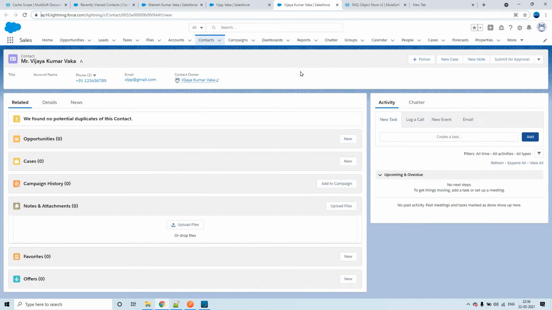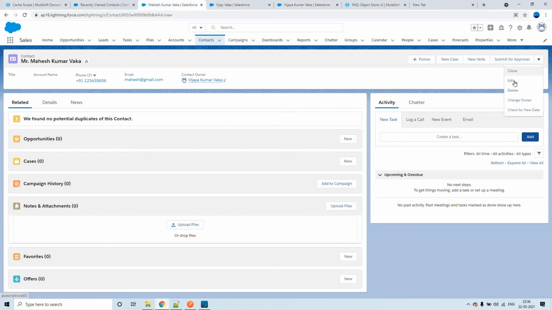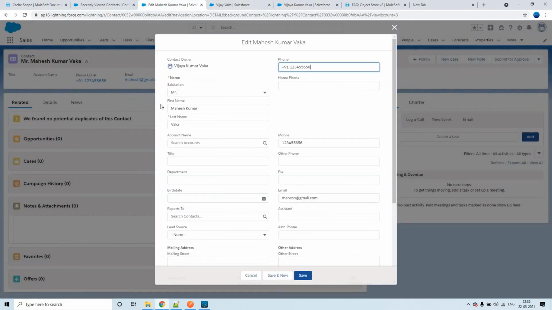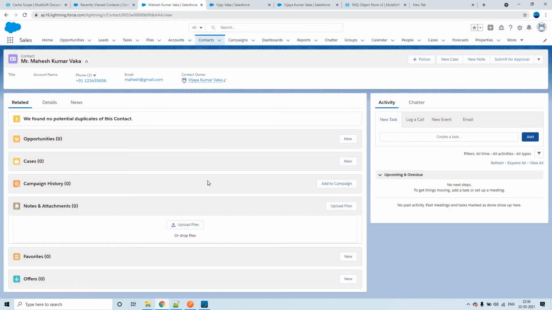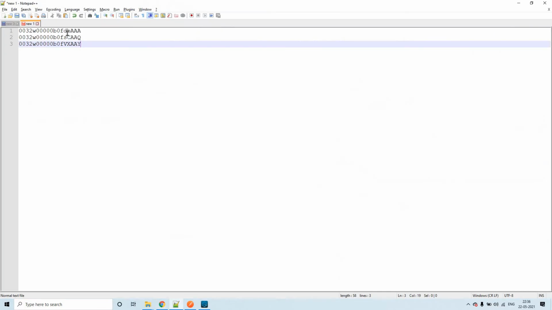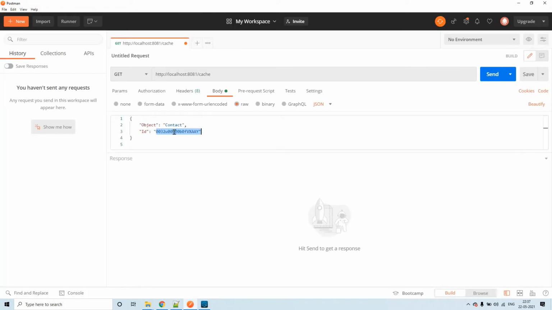Okay, now you see here, click on edit. You could observe the first name, last name, mobile, email, and the record ID. That is nothing but this one. So this one I'll be sending as an input along with our request. So let me copy paste this. Click on send.